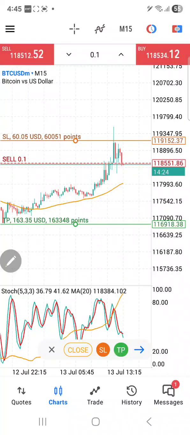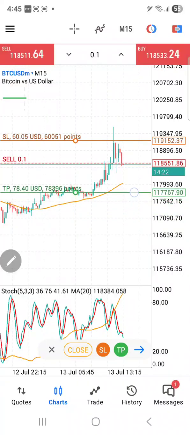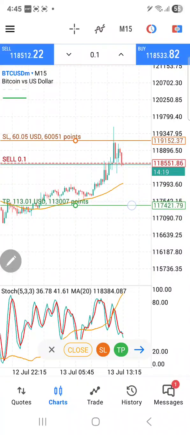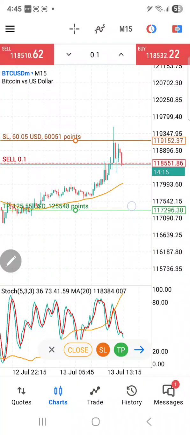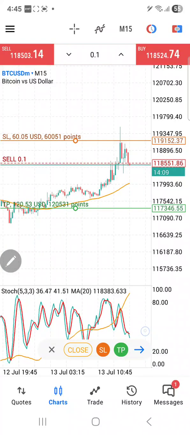Now click on this. It is going to bring your TP. Drag this TP to where you want your TP to be. Let's say I want my TP to be here. $60. I want to target $120. That's like this.